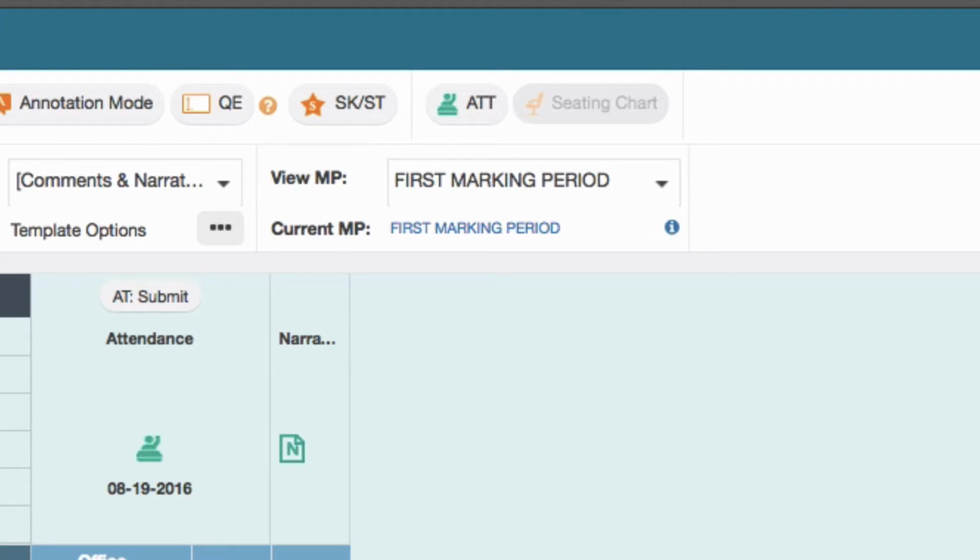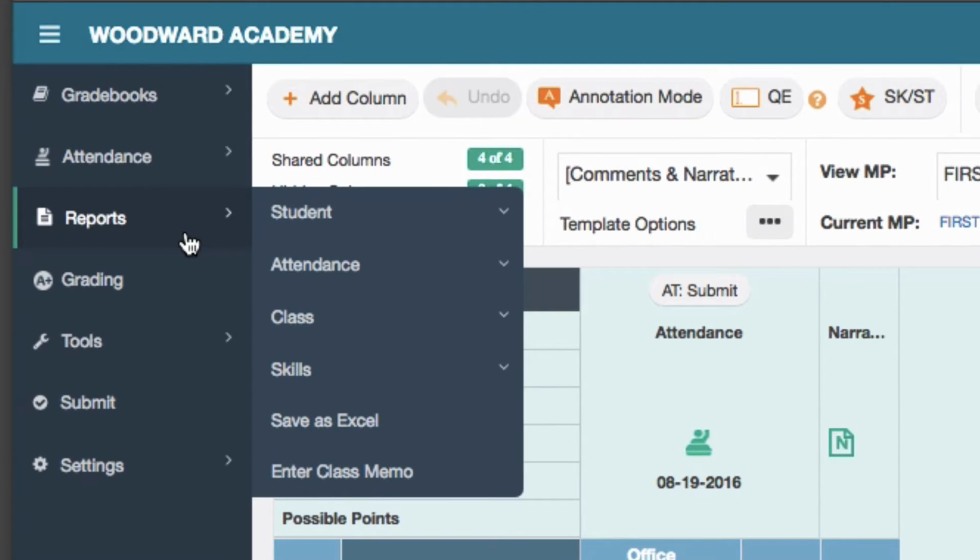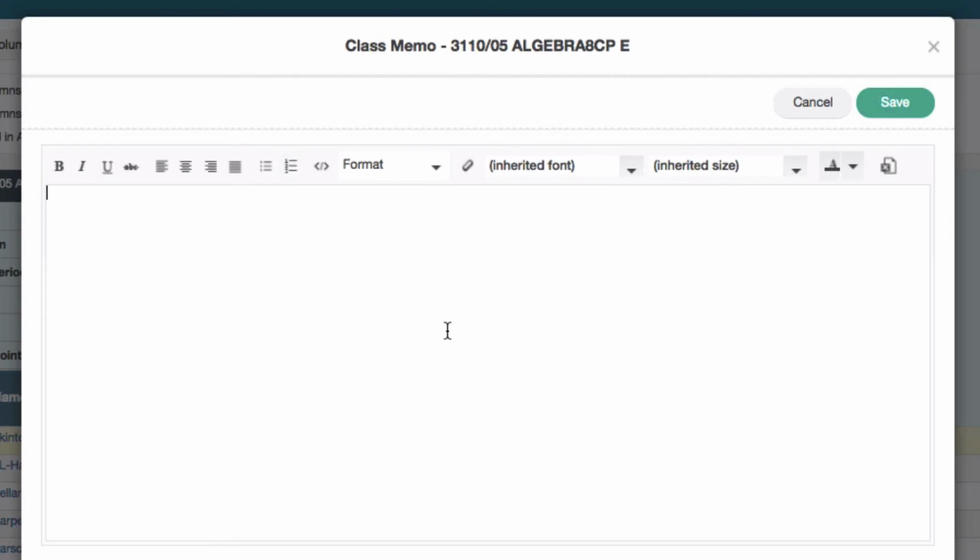The last thing is if you want to enter in a class memo that's for a general reminder for the whole class, I can go to Reports and then enter Class Memo. Anything I type here will be set up as a class memo for the entire class. So any parent logging into this class will see this memo. So this could be a reminder. It could be just a notification of the next grade posting. It could be something along the lines of, oh, this class has a quiz that hasn't been factored into this grade yet. So whatever you need the parents to know, that's for the entire class.